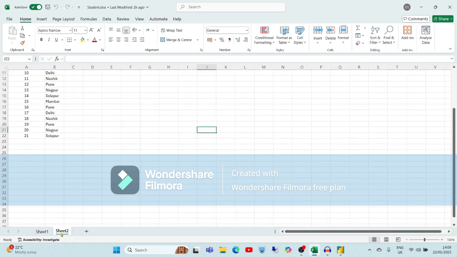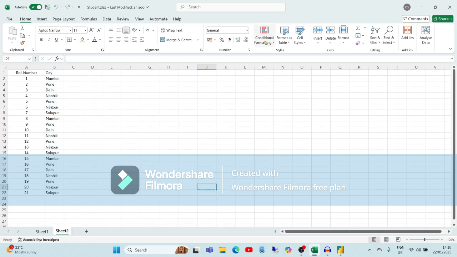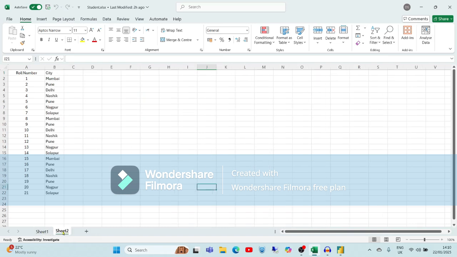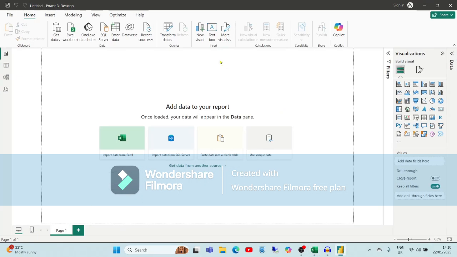Within sheet 2, I have created two columns, roll number and city. Now once I import this file, it will create two tables within Power BI. The first table will be sheet 1 and another table will be sheet 2. So how to import this XLS file within Power BI?